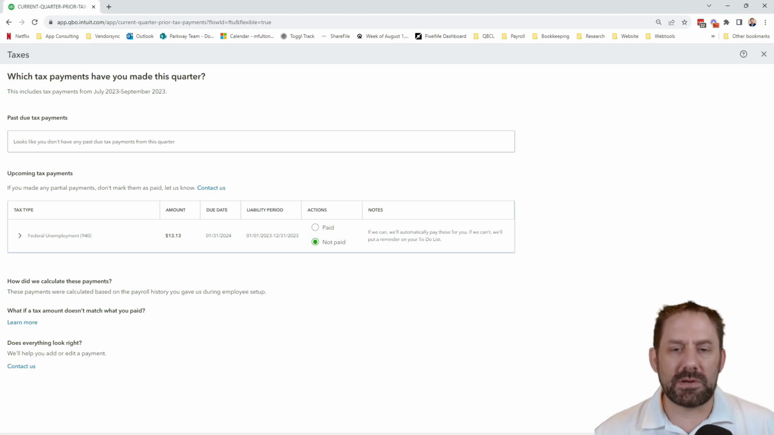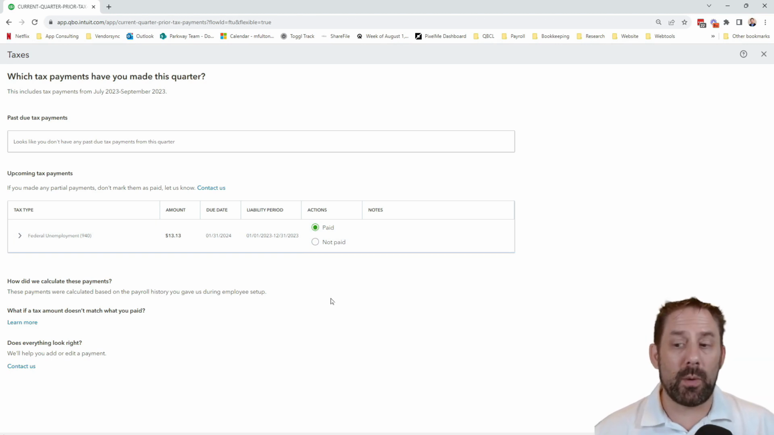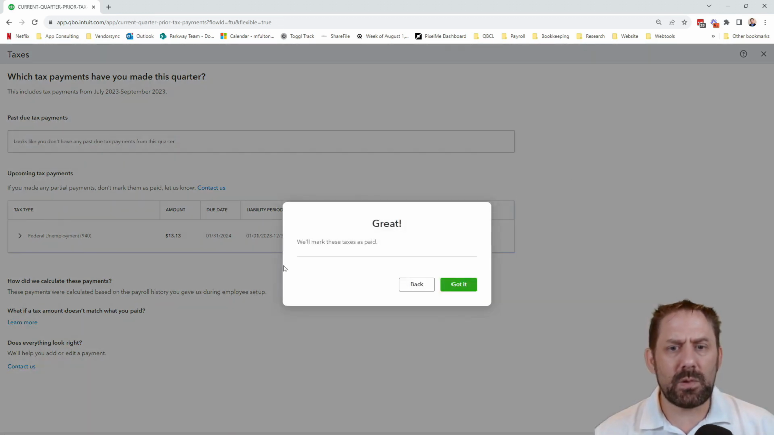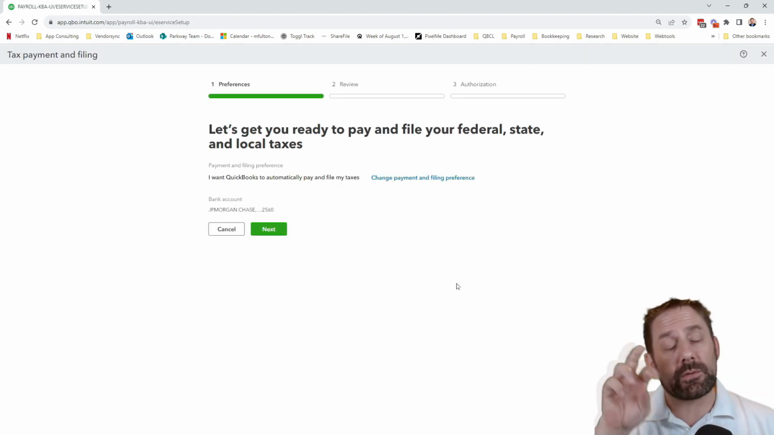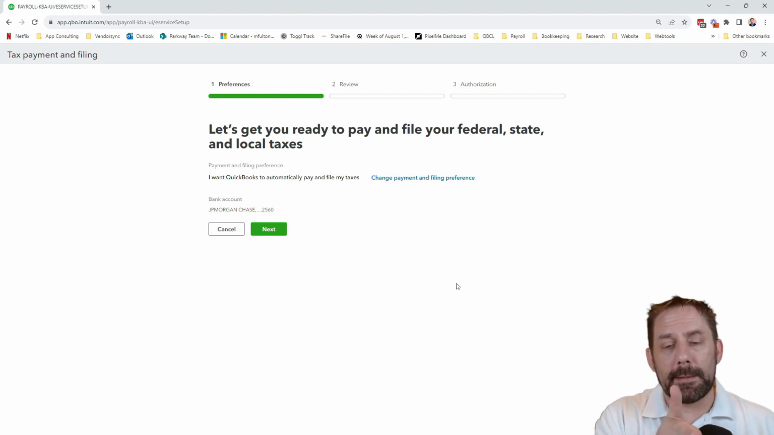So now we're basically going to choose, has this been paid or not? I'm going to say that this has been paid because I don't want them to try to go and make that payment. And once I've got this, I'm going to go down to continue to e-sign. We'll mark these taxes as paid. Got it. So again, if you were changing mid-quarter and you did have outstanding taxes, you would mark it as not paid, of course.